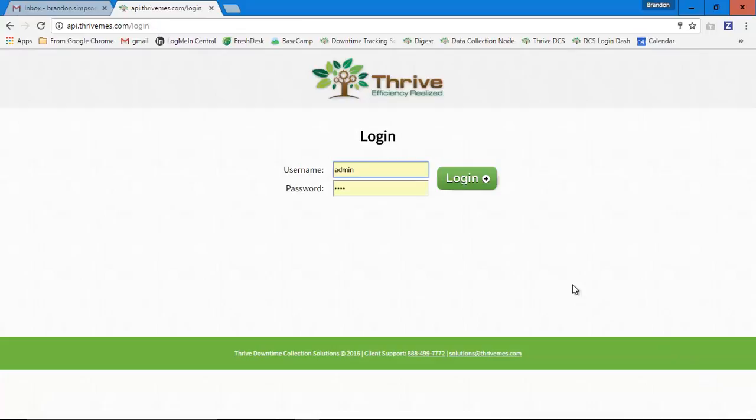The next step is to create our newly created account in the API. To do that, we're going to navigate to api.thrivemes.com/login using the admin username and the password, which will be provided to you.